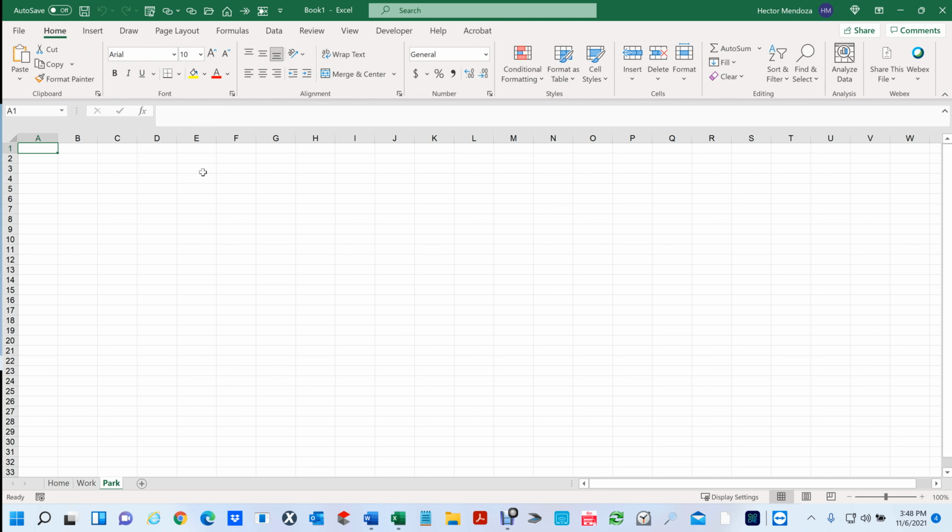So, in this particular group, it's called clipboard. This particular group is called font. This one is alignment, number, style, cells, editing, analysis, and Webex. Okay? So each one of these things is going to do different functions.